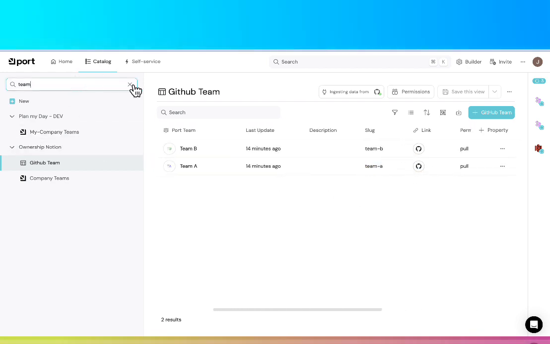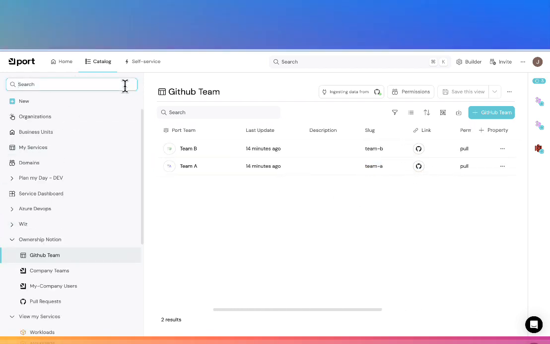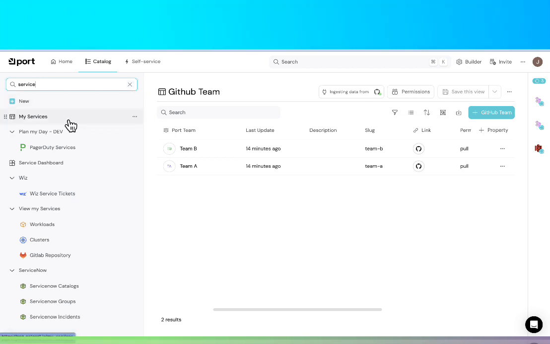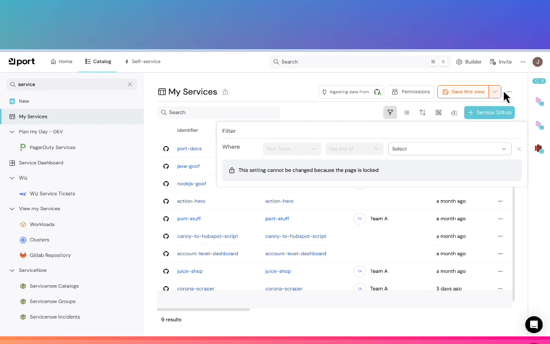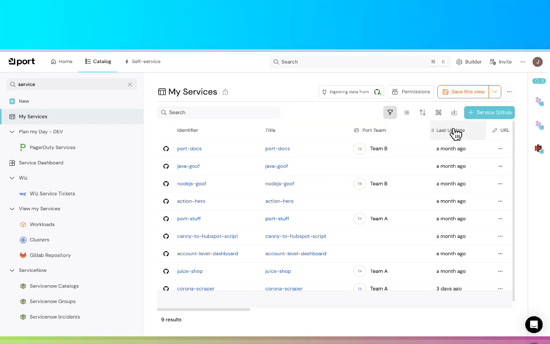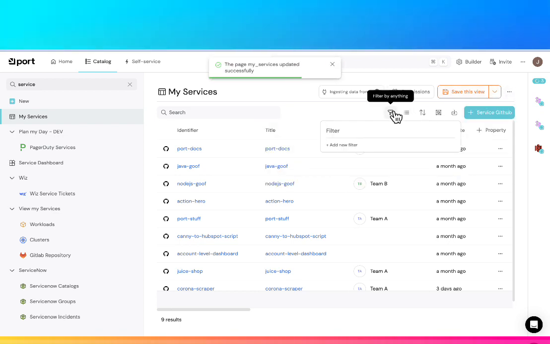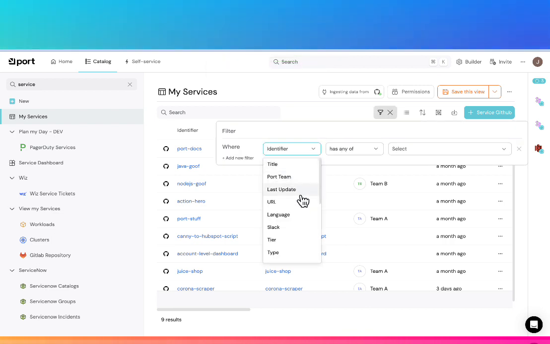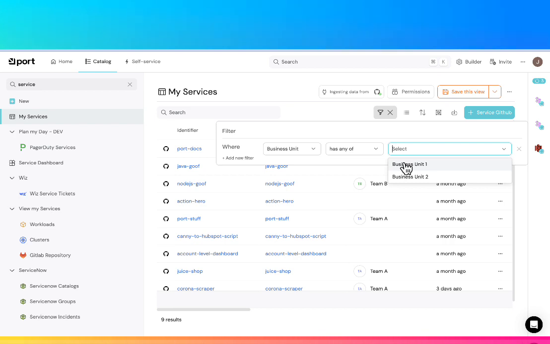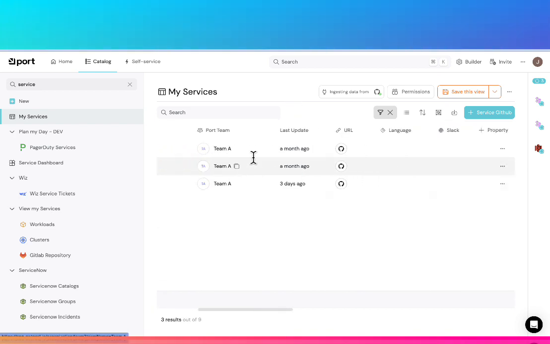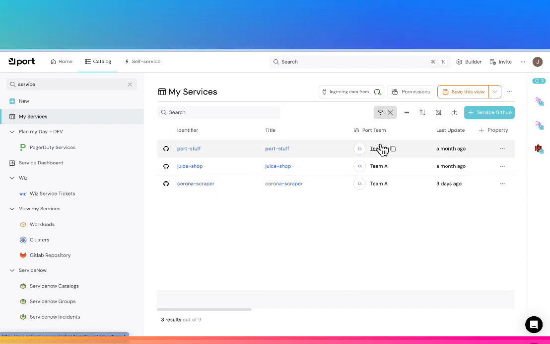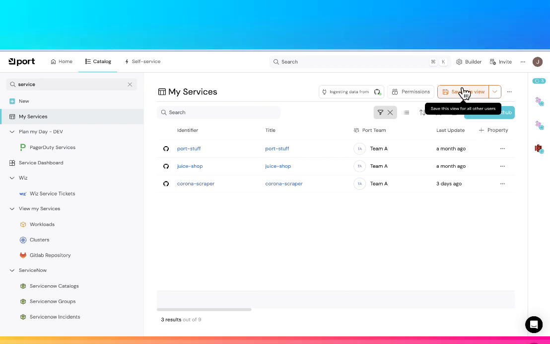If I come back to the service, I can now create other kinds of views. Instead of filtering based on the team, I need to unlock the view because I locked the page. Now I retrieve the business unit as a chain, as you can see, and I can create a view for business unit 2. I will now only see the services that are the same as team A, because team A belongs to business unit 2. I can save this view.